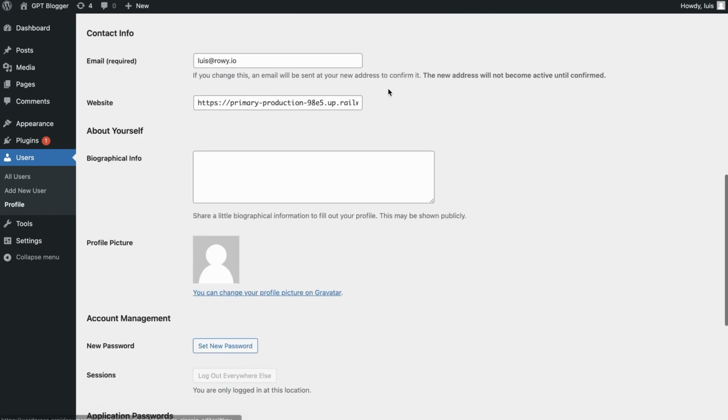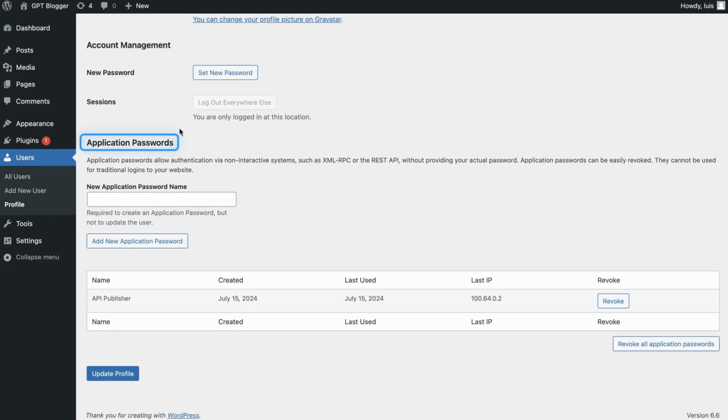Just scroll all the way to the bottom, and you'll find a section called application password. Note how I already have an application password created. But if you don't already have one, then it's pretty easy to get one.